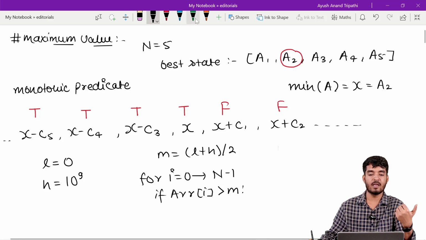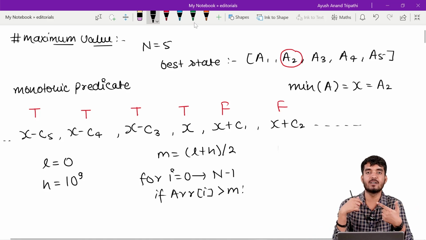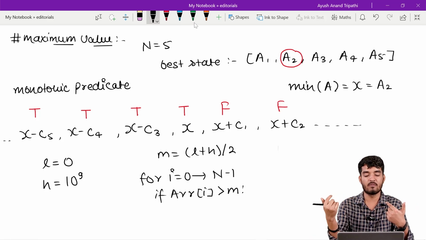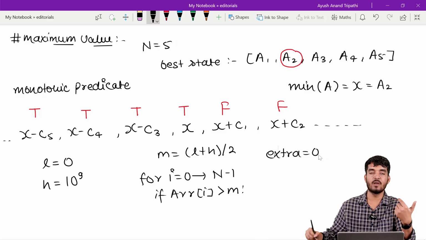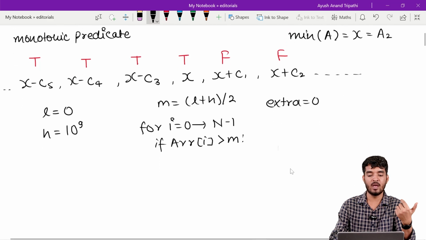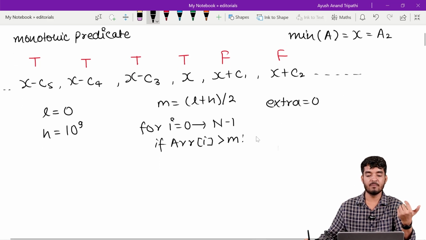So in every operation, we select element ARR of i and subtract k from ARR of i. So for this, I will use a variable extra, the extra operations that we can perform, and initialize this extra variable with 0. And if this element is greater than m, I will simply add the value to my variable extra.